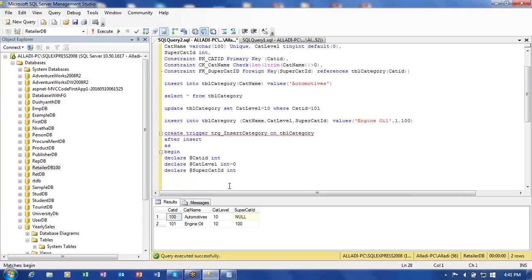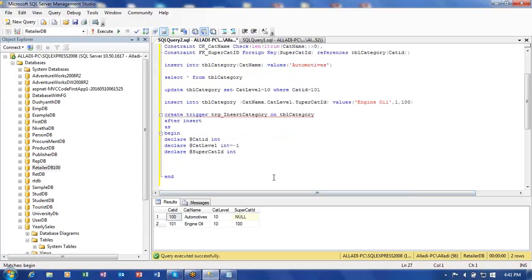So this way we have declared three variables: catid, catlevel, and supercatid int, equal to -1. Why am I writing -1? You will understand later on. Even here you can use tinyint also. If you want to use tinyint, you can use tinyint equal to -1. Now let us try to retrieve data from the inserted table.